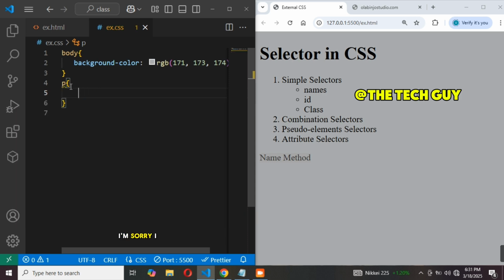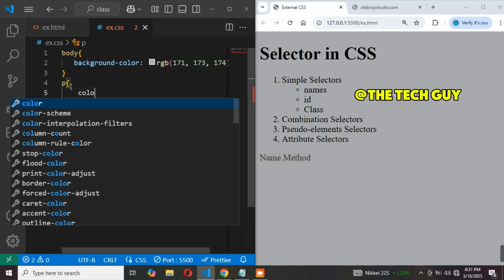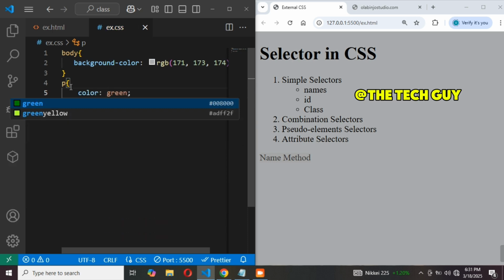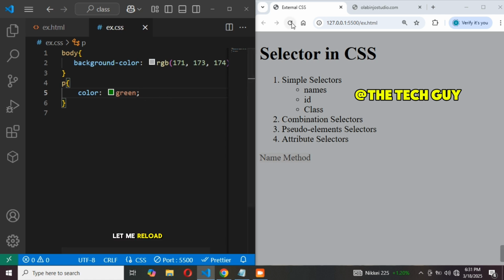Then I will say color. The color should be green. Okay, let me reload. Now you see the color here is green. You can see the name method has been changed to green. So let me give you another example so that you will understand better.